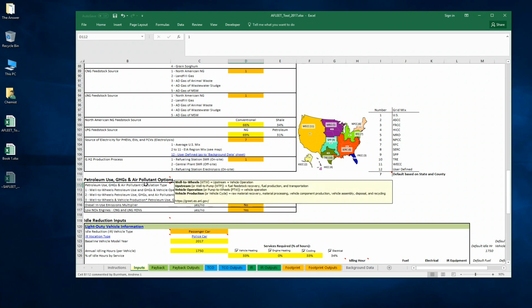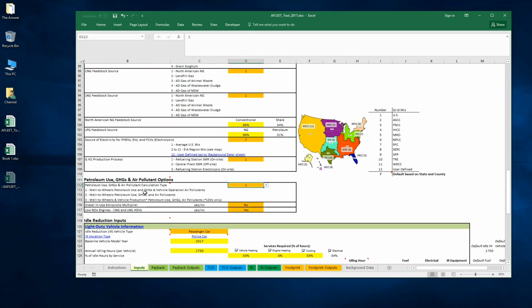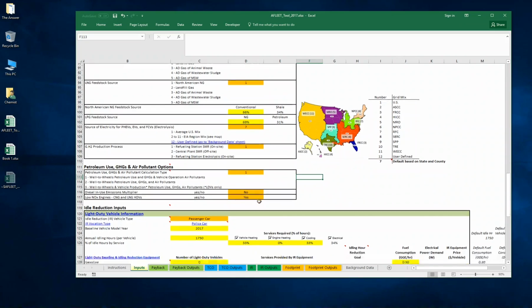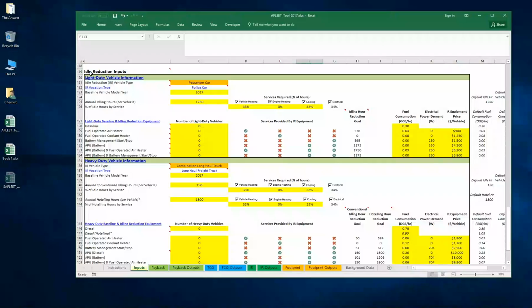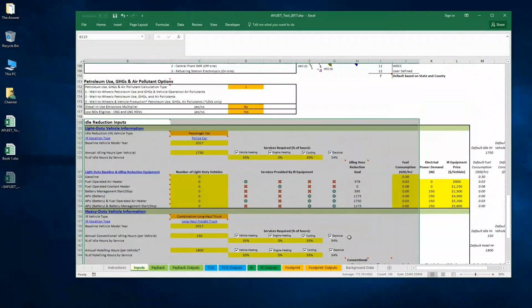If you just want to look at well-to-wheels, petroleum use, greenhouse gases, and vehicle operation air pollutants, choose option 1. If you want to get a more comprehensive look, including some of the upstream emissions, then choose number 2. And if you want the most comprehensive look that includes the vehicle cycle, choose number 3. But that's only for light-duty vehicles because of the data that was available when the tool was being made. And then also select your choices right here. And you can just ignore this entire section because that's for the idling reduction calculator.